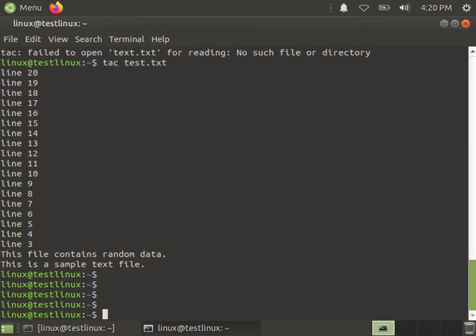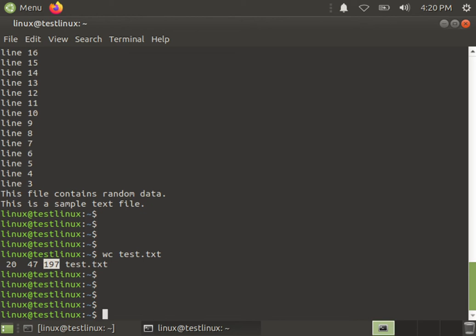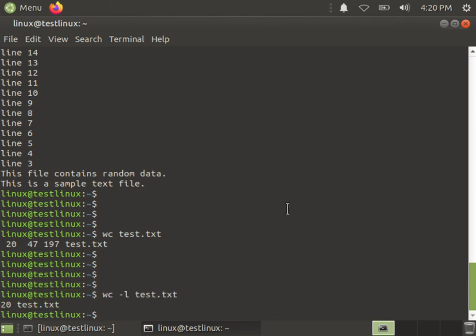Now the next command is wc, that is the word count. Basically the wc command is used in cases where you want to see the number of lines, number of words and number of characters in the file. So if I use this command, wc test.txt, first it has printed the number of lines, so there are 20 lines, 47 words and 197 characters in this file, right? Now it provides another option where we can give a specific option while giving the command. So if I give wc -l test.txt, it will show us only lines, right? So this is a use of the word count command.